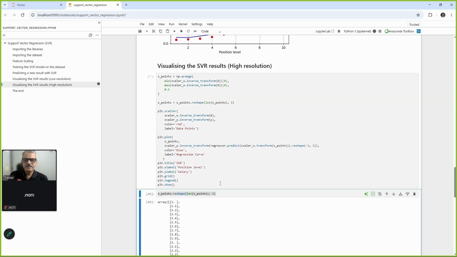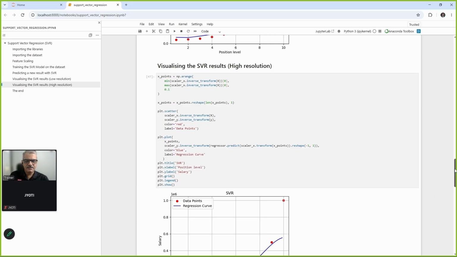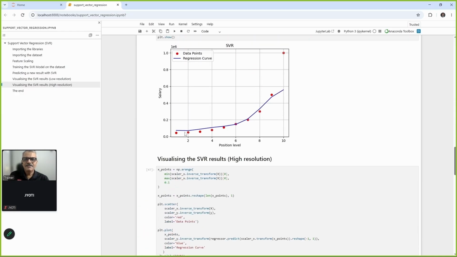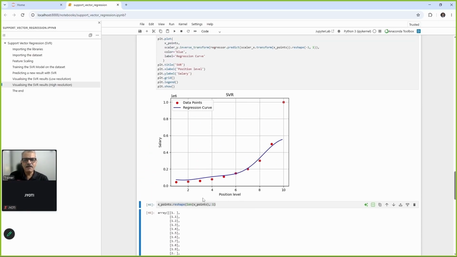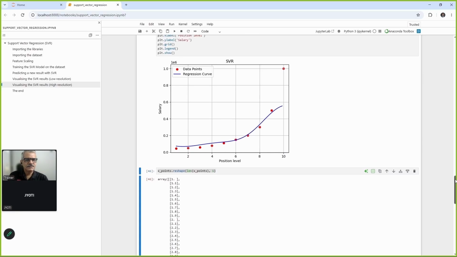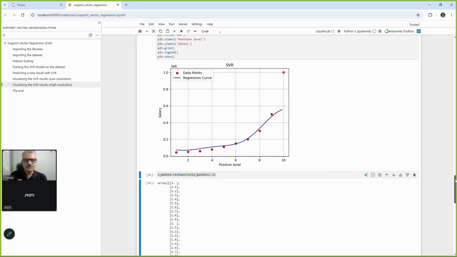Run this cell, and if you see here, this is a high resolution visualization. These are straight lines from here to here. This is a straight line, then a straight line. But in this plot, this is a proper curve. So now this is a high resolution plot, right? This is a beautiful curve and high resolution for the SVR model.